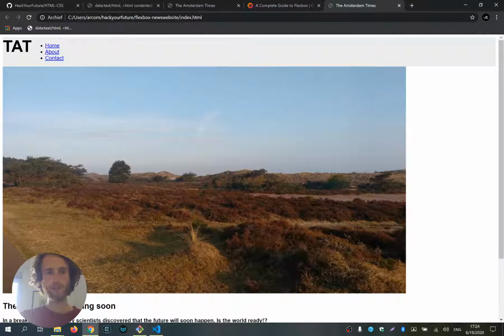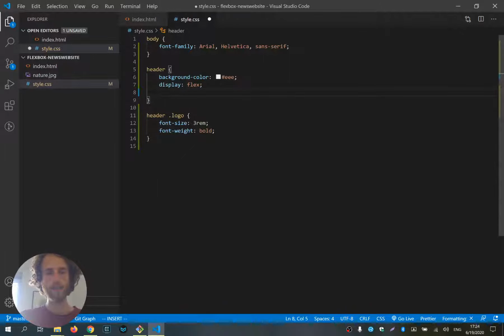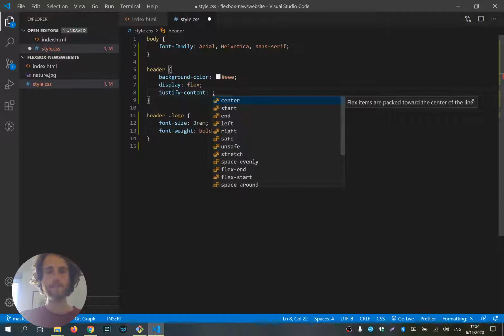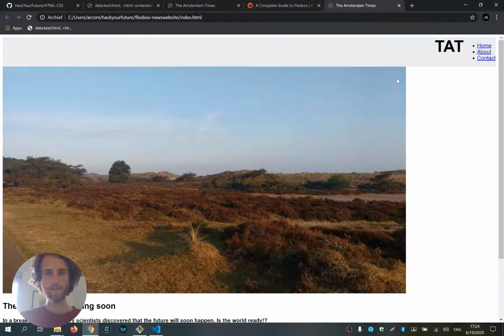But of course I want the logo to be in the left and the rest in the right. So then there is a Flexbox property for that called justify content. And then in justify content I can say flex end. I'm wrong. Now they are both going to the end.